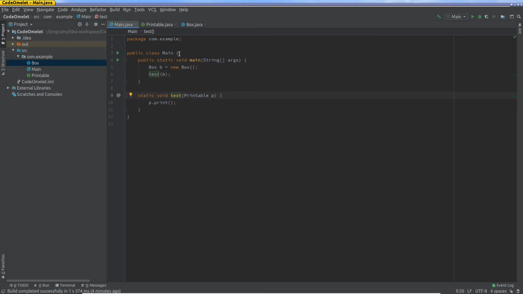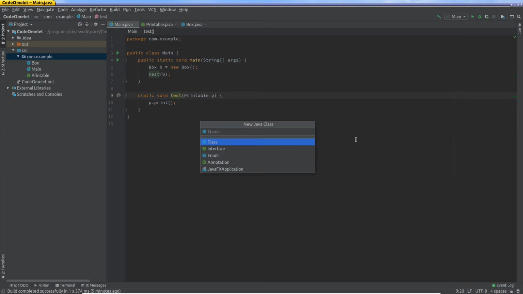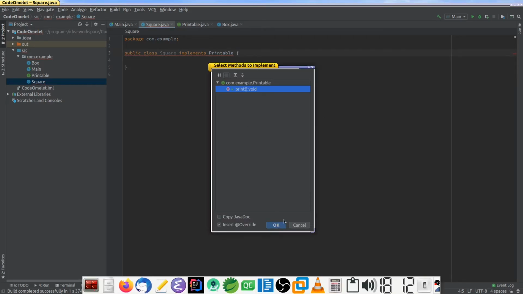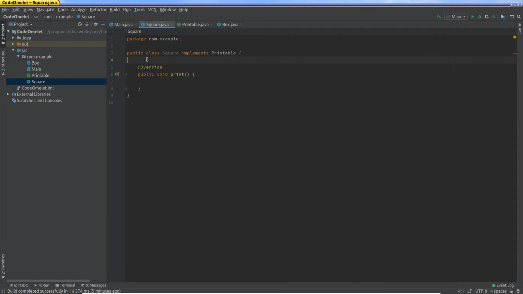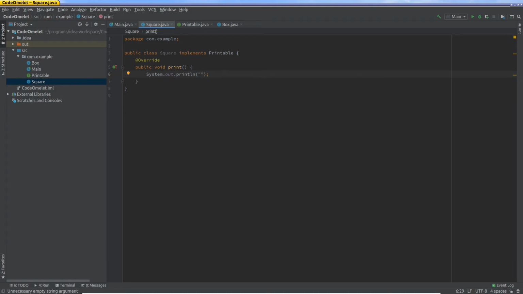So it could be box, and we could also create another class, let's say square, and say implements printable, right? Again, I can just mouse over it and say implement, because I'm lazy, and this is what you would get. And I would just do the same thing here. So I'll say system.out.println square.print.